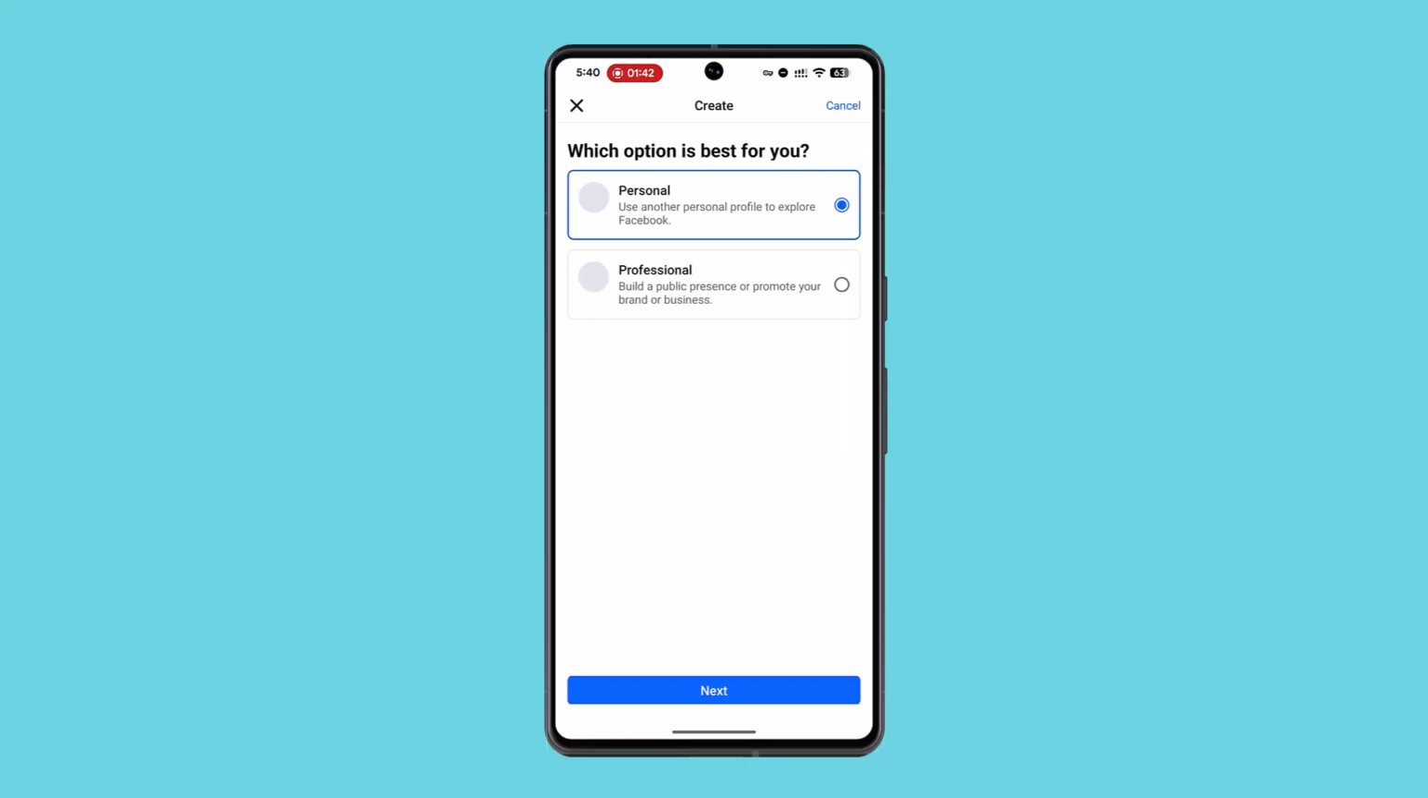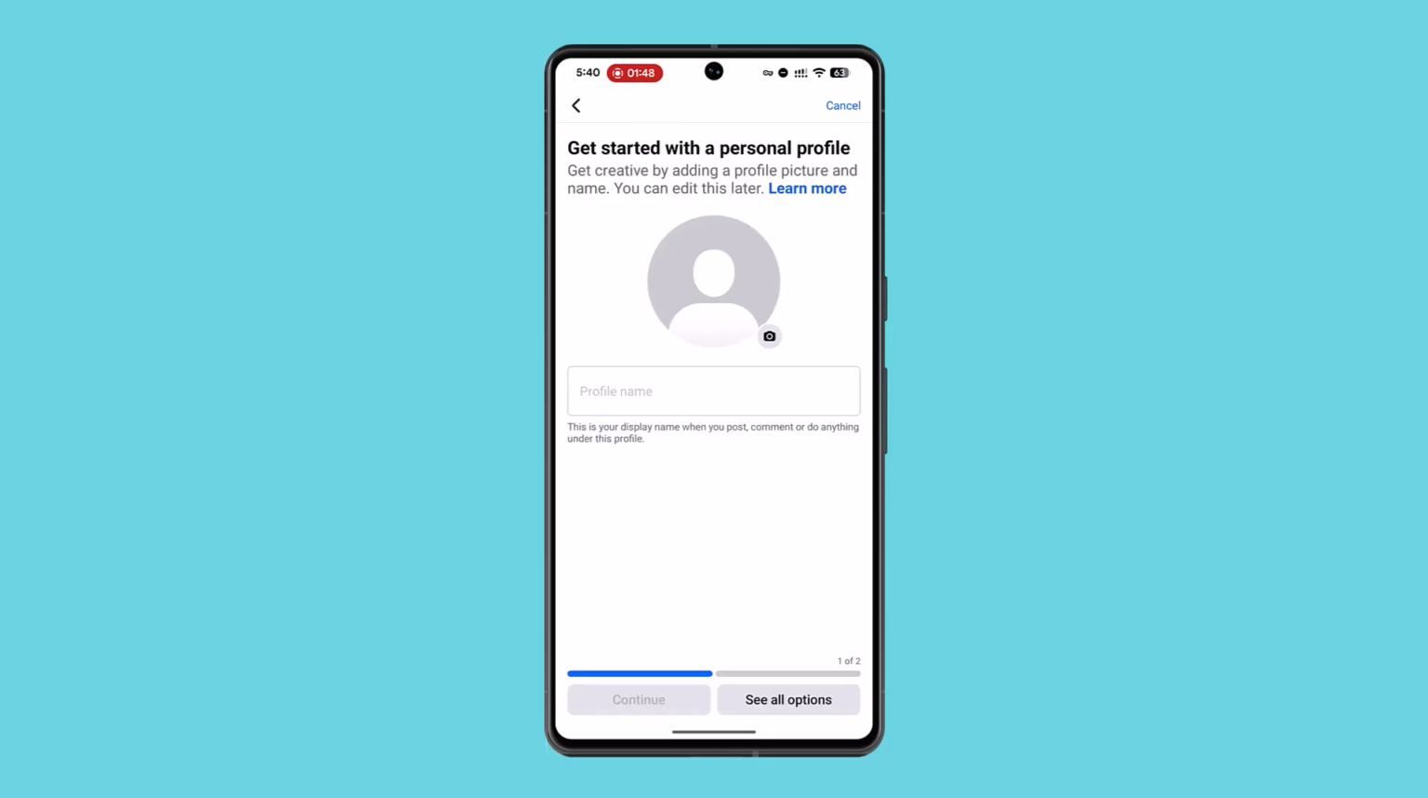Now it's going to show you this sort of page, asking what sort of account you want to create, personal or professional. Tap on the next button. Then you want to go ahead and start giving your personal information. First of all, you have to enter your first name, last name, then verify your age, then add a phone number or an email address that you want to register with, and create a password.